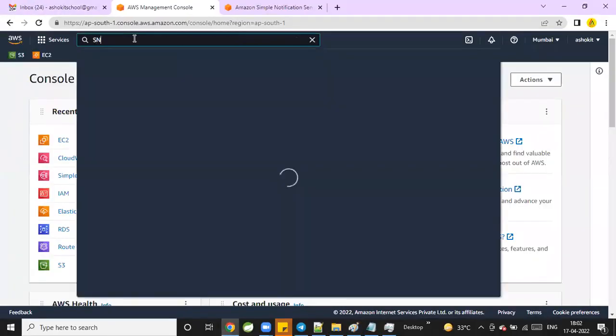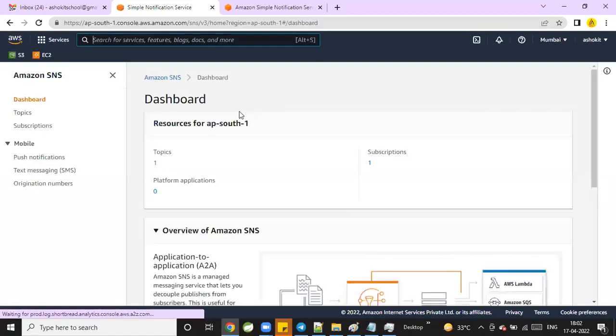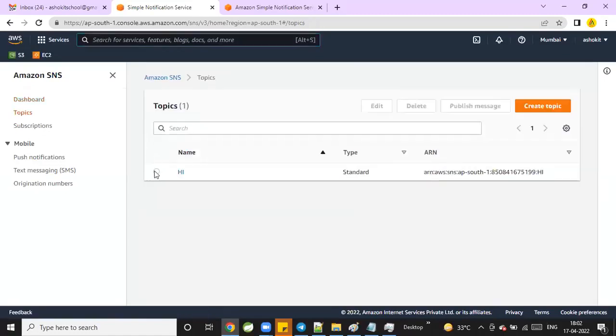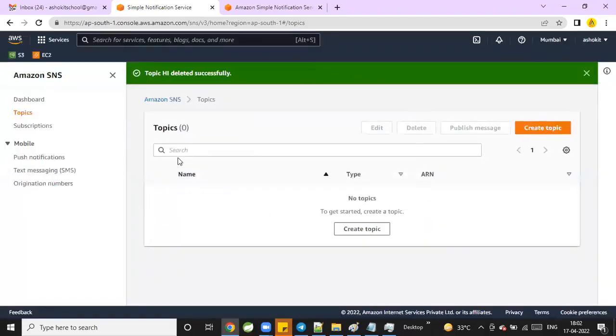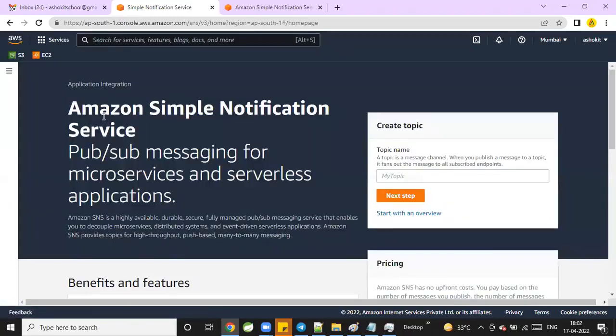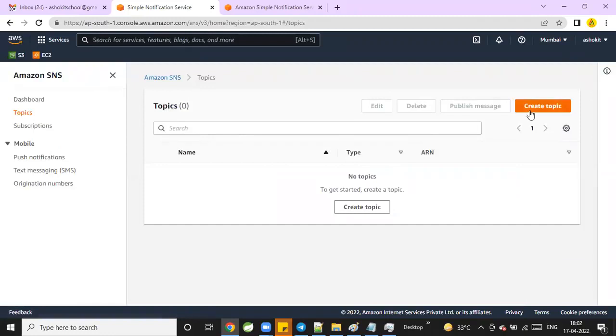Go to the AWS console and type SNS, Simple Notification Service. Now, let me create one SNS topic. Amazon SNS, Amazon Simple Notification Service, is a pub/sub messaging service for microservices and serverless applications. Click create topic. It is asking to create a topic.